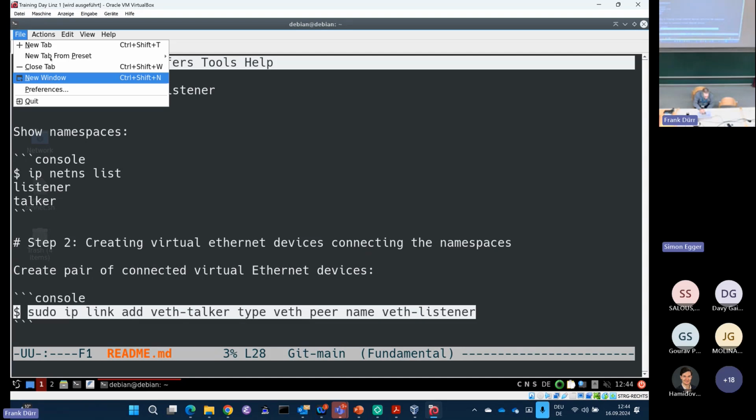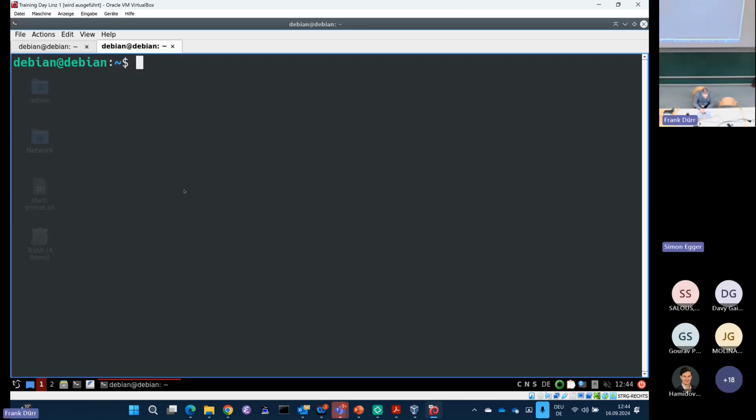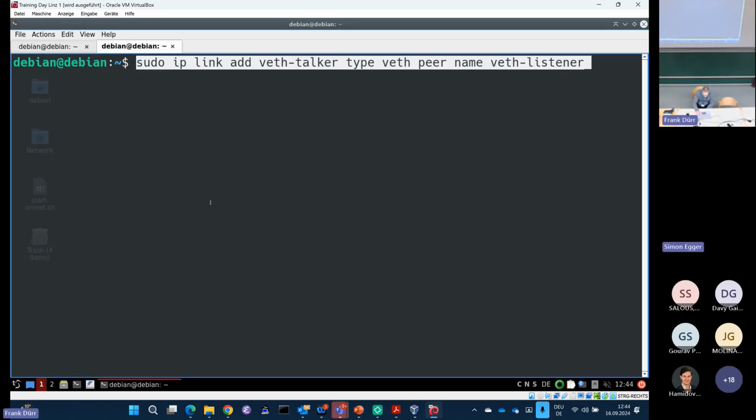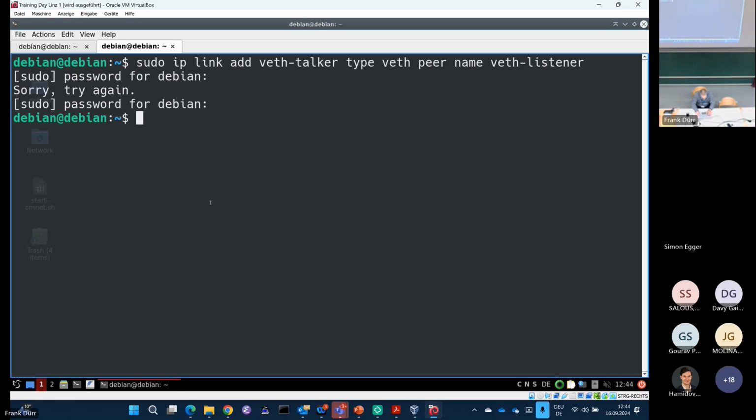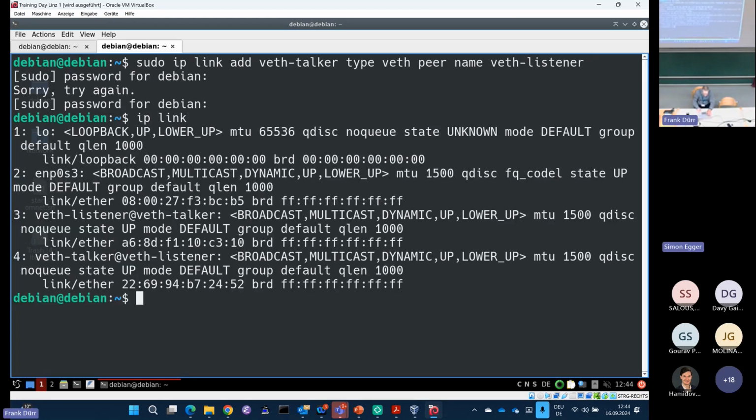We would need another tab for that. And then we have, yeah, a little bit slow, but it works. Our command here, so we do that. Password. Okay, so when we now say ip link, we should see there's a new virtual Ethernet device listener, and this is attached to virtual Ethernet device talker. So the cable is now here, okay? But the cable is not attached to anything yet. It's basically existing, and it's not attached to the network namespaces yet.